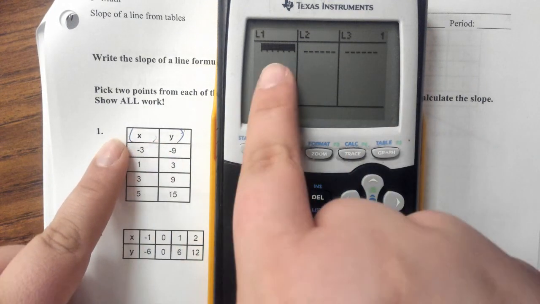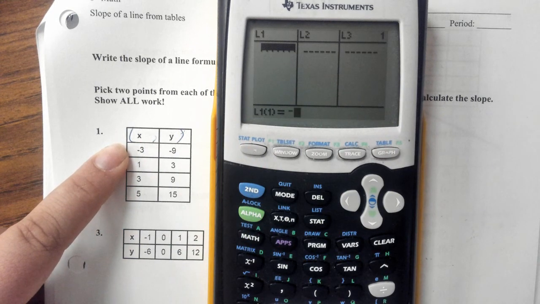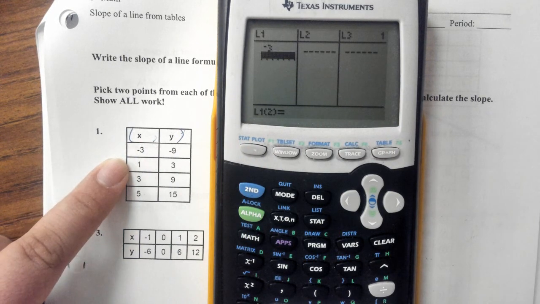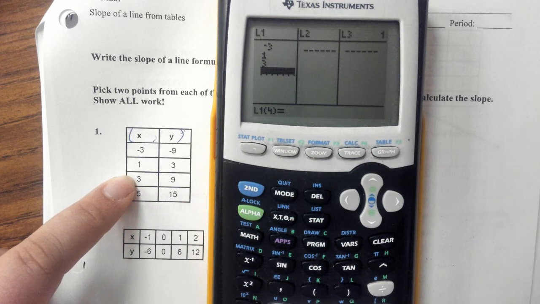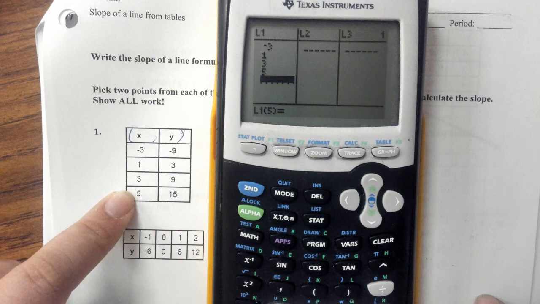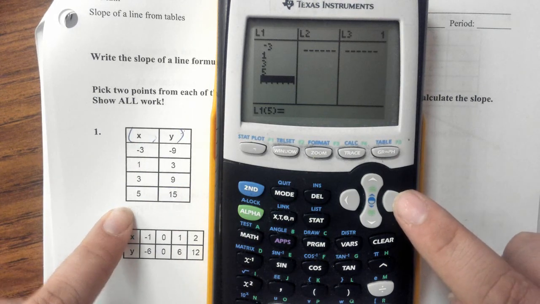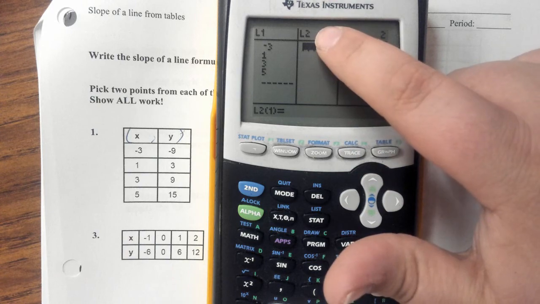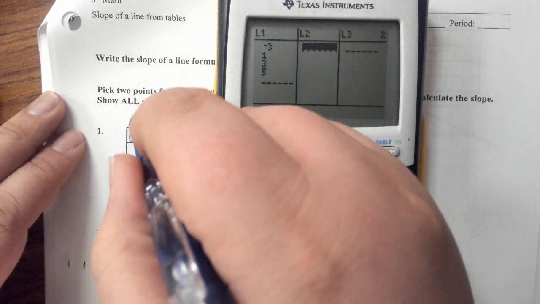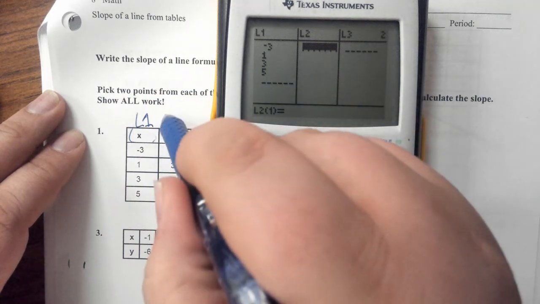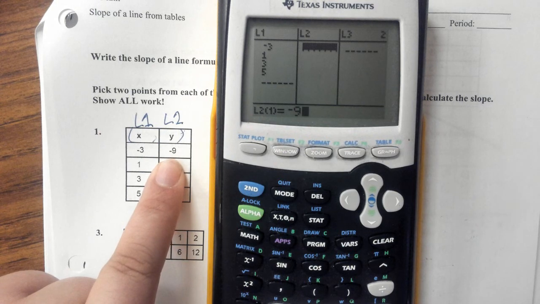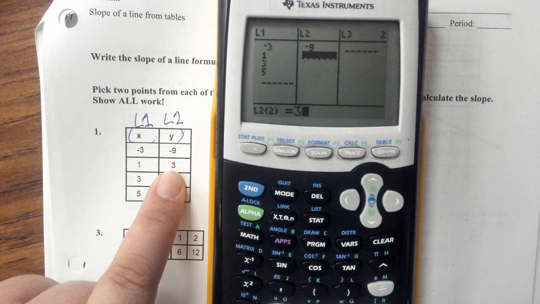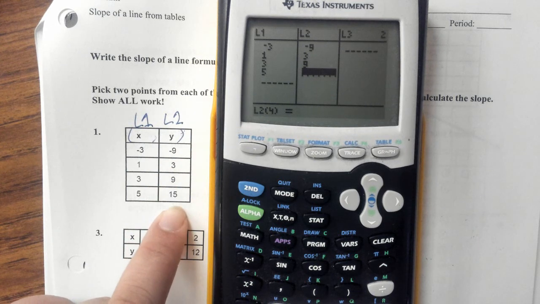Your x values always go in L1, so in L1 I'm typing a -3 and then I hit Enter. Then I type a 1 and hit Enter. After you type the number that goes in that box, hit Enter so you can get to the new number. So now I've got a 3, Enter, 5, Enter. That's all of my x values, so I'm going to scroll over to the L2 column where all of my y values will go. Anything in x goes in L1 and anything that's y goes in L2. So I'm starting out with -9, Enter, 3, Enter, 9, Enter, 15, Enter.